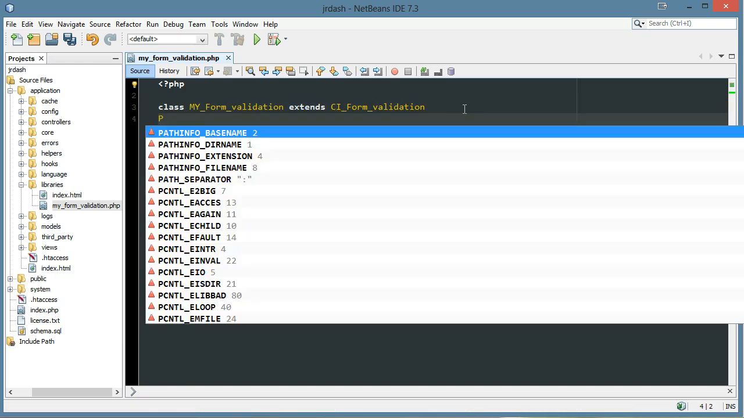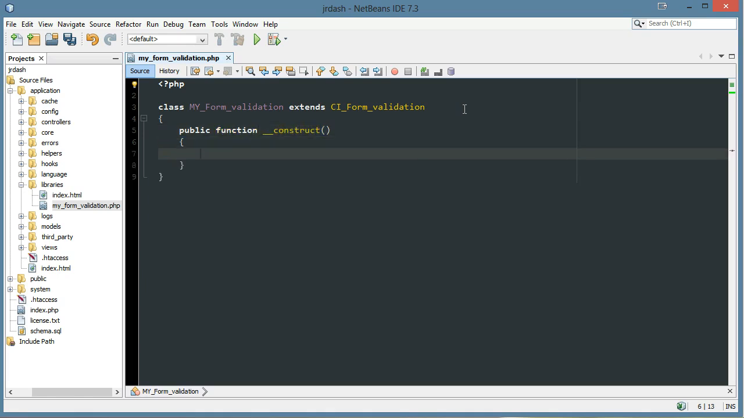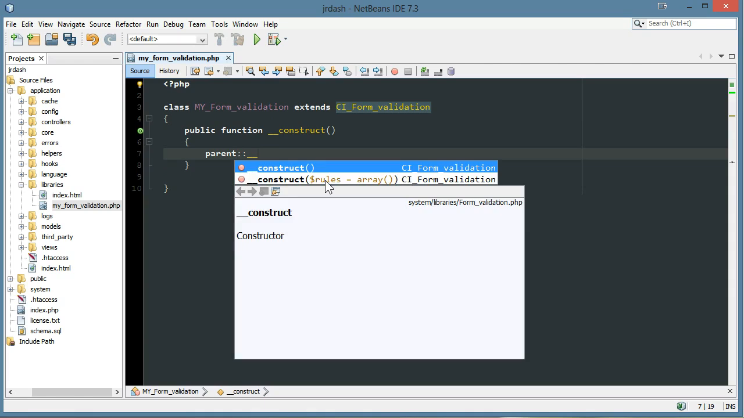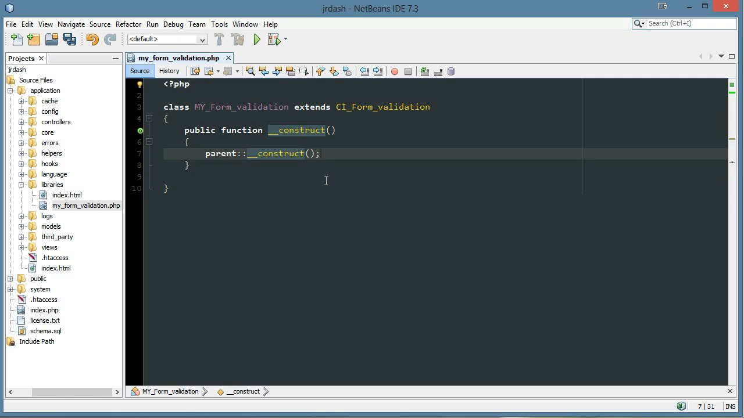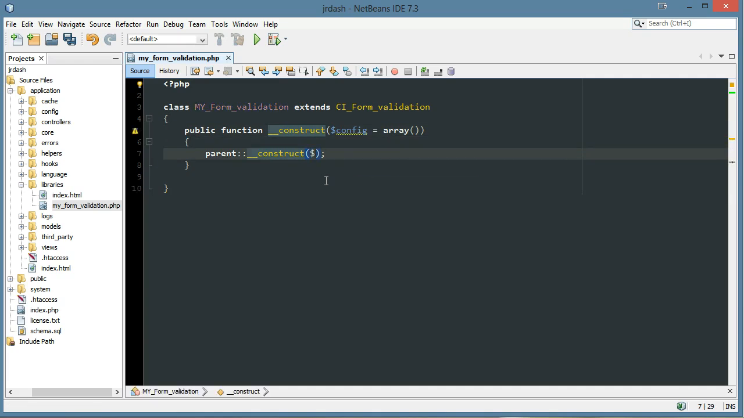Keep it safe. And we're going to need a public function __construct so that when it's instantiated, we need to construct the regular form validator, so we can inherit all its goodies. And I'll say parent::__construct. Now with form validation, you can pass in a configuration value on the construct. I'm not going to go into big details about this, but let's just put config equals array, and down here we'll just pass in config.